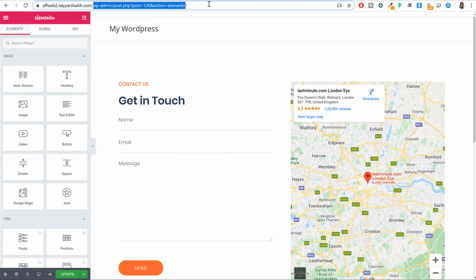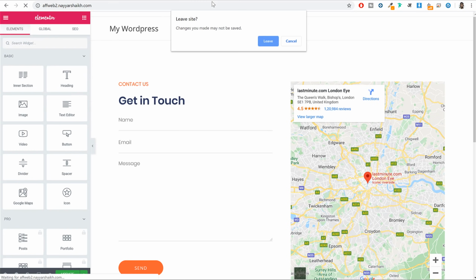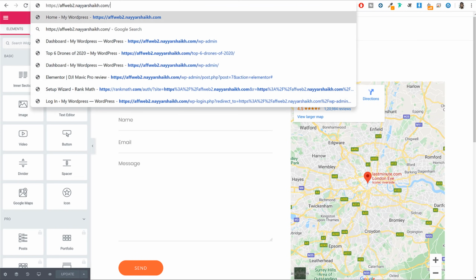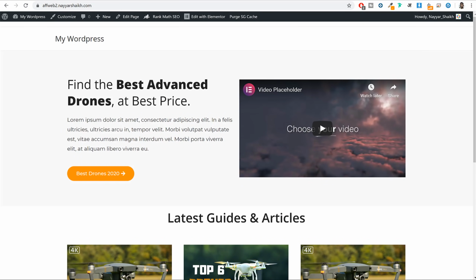Alright, now with this, all our pages are created. Let's come back to our website. Make sure you update this page. Come back to our website. Now only few basic things are left, like header and footer, creating your menu and creating your footer. So let's see how that is done.